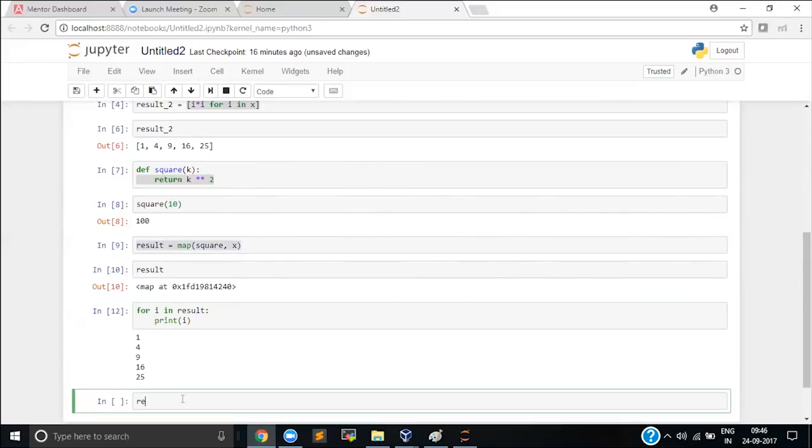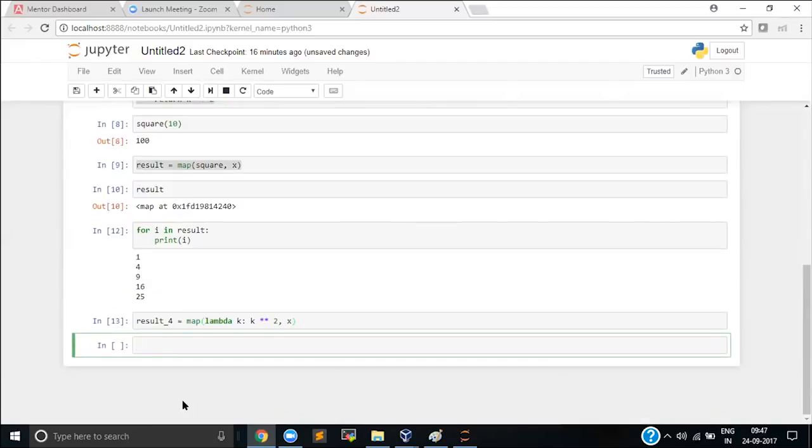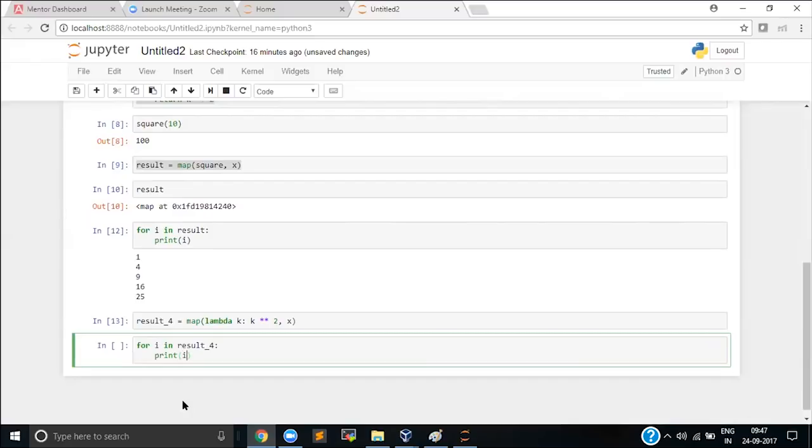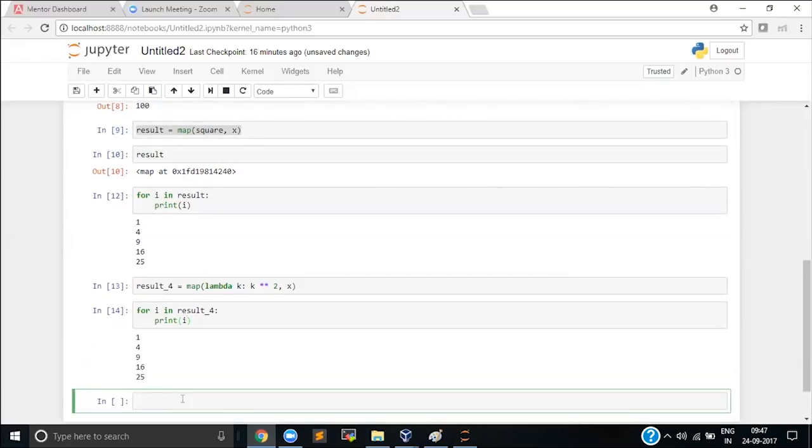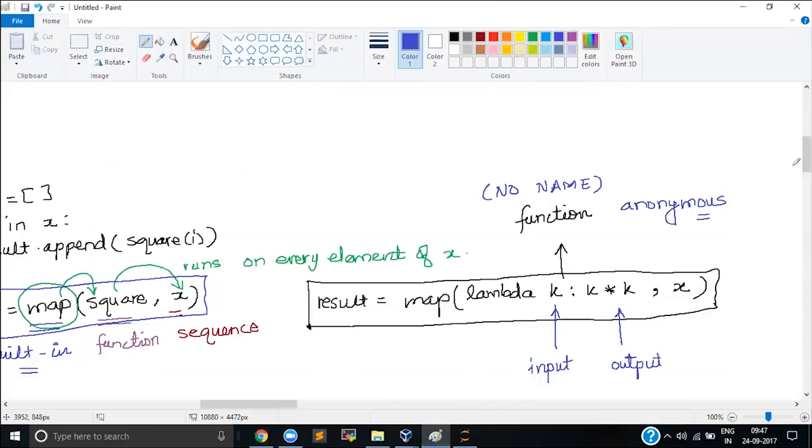Not only this, let me call it result_4, and I will say it is map lambda of x will give us x square over x. This x can be confusing, so let's use k. Okay. And now if you type for i in result_4, print i, it will have the same result. So the point is you should be able to understand what a lambda function is.